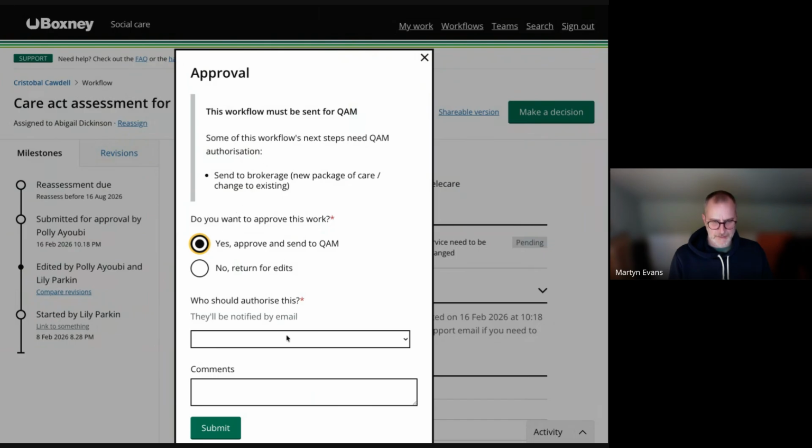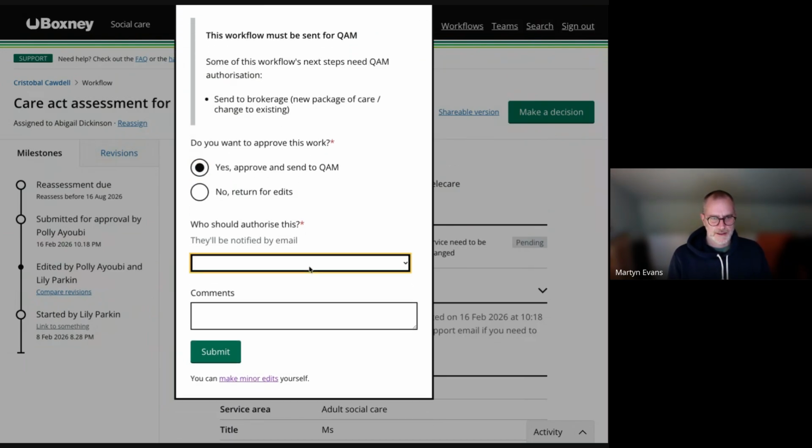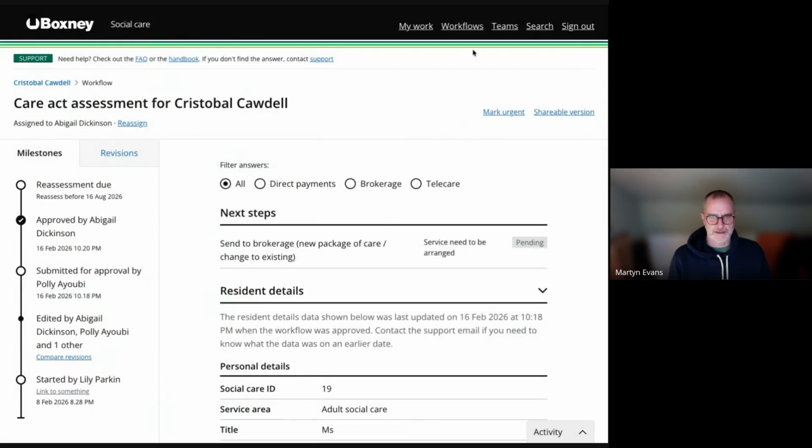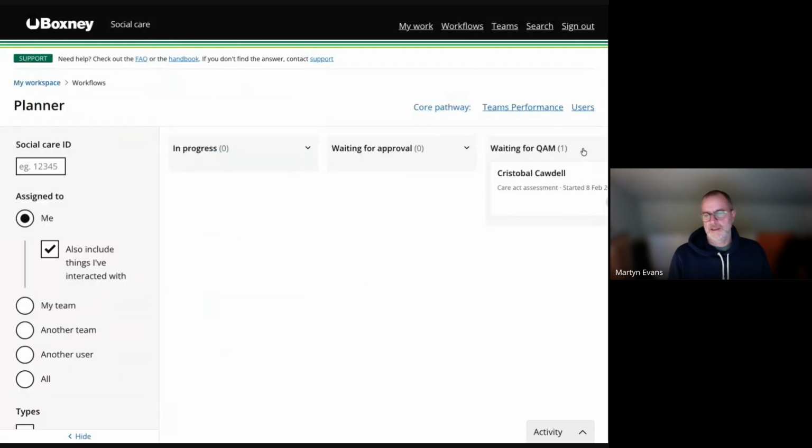I could send it back to notify Polly to make some changes, but we're going to send it straight through to quality assurance. Let's say Deepak is going to approve that, and that will essentially take it off Abigail's list and move it over to quality assurance.